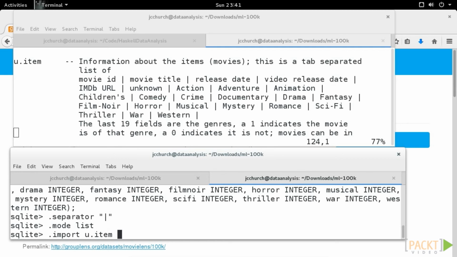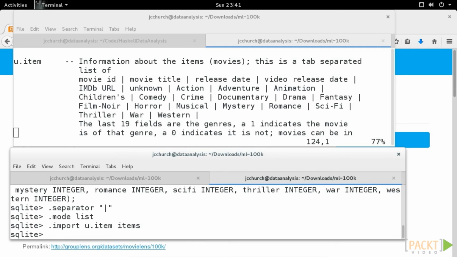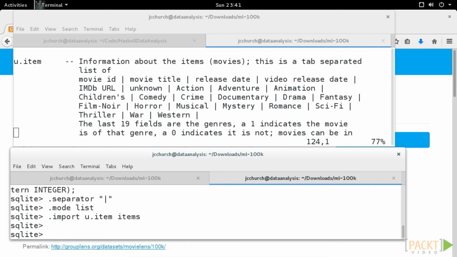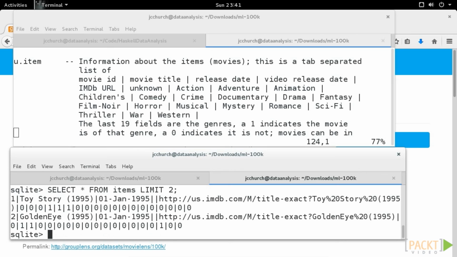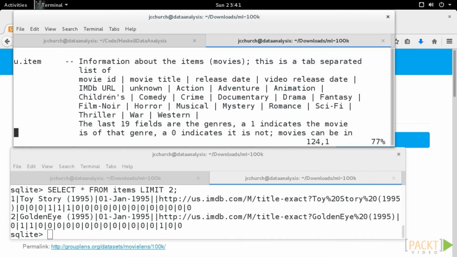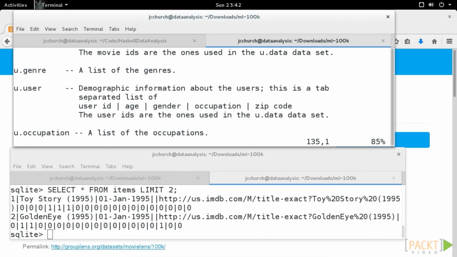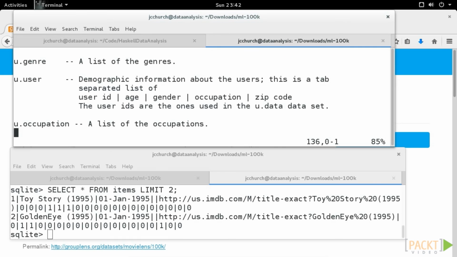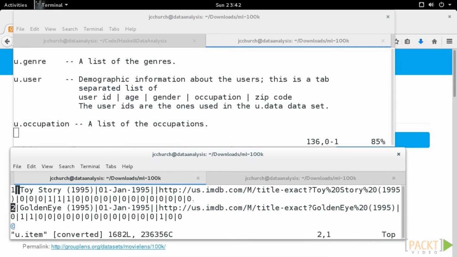Now we import u.item into items. If all goes according to plan, you should have your item set up. Select all from items, limit 2. Okay, we got Toy Story and we got GoldenEye. Let's continue looking at our files. Genre is just a listing of genres. It's not that interesting. User has the demographic information of all the users who the researchers interviewed. Let's explore that one.